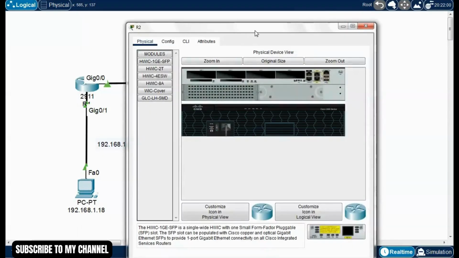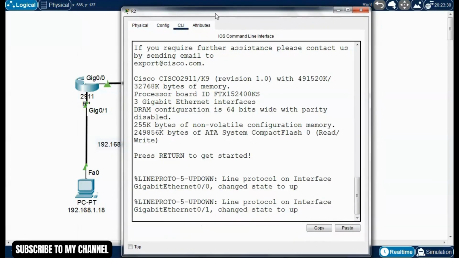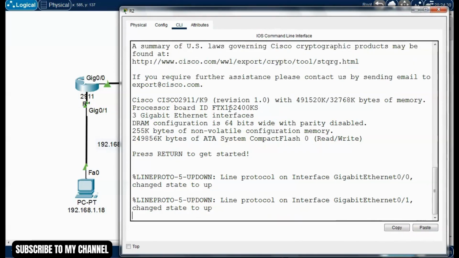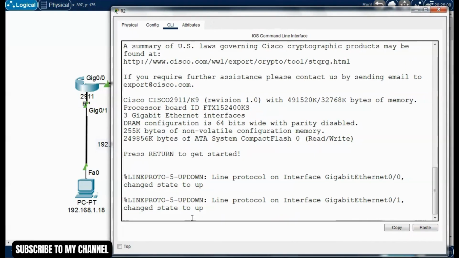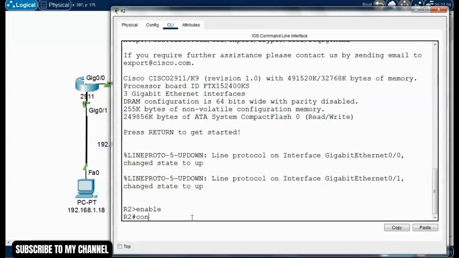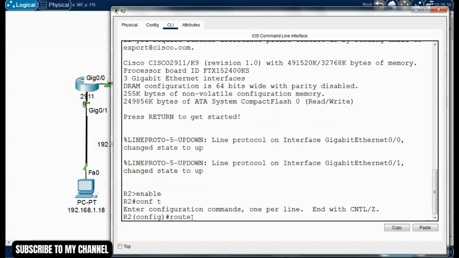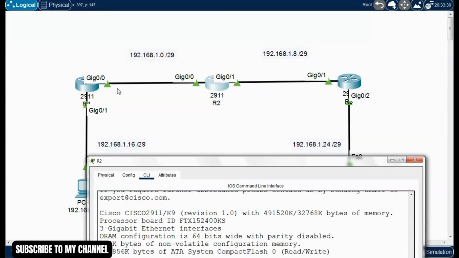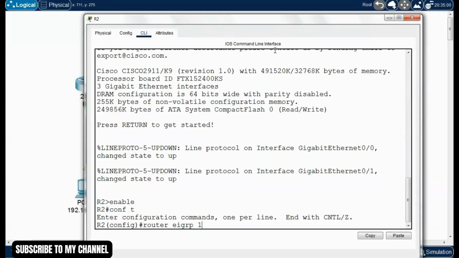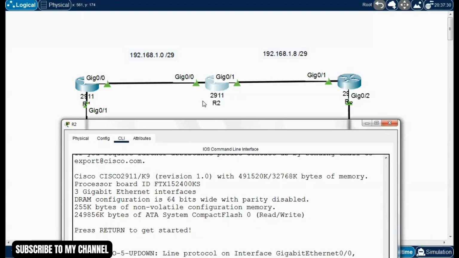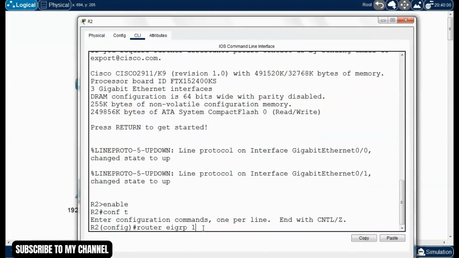All right, and let us now proceed to the next router, router number two. I'll open the R2 command line interface, same thing as on the R1. Let me just spread this. I'll hit enter, then enable, configure terminal, then router EIGRP. So it should be the same autonomous system number so that they can form an adjacency. If we put a different autonomous system number, they would not be able to form adjacencies. Okay, so same.